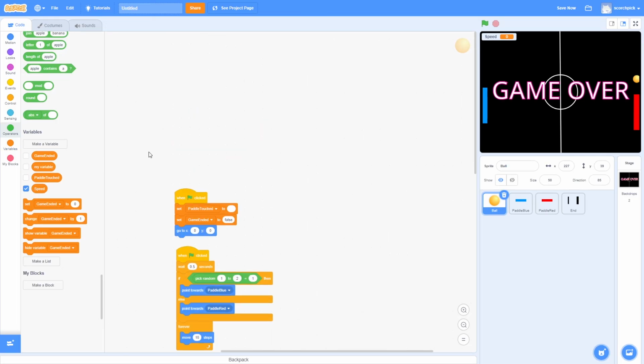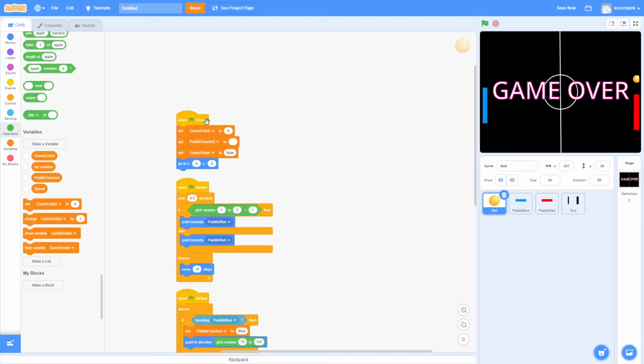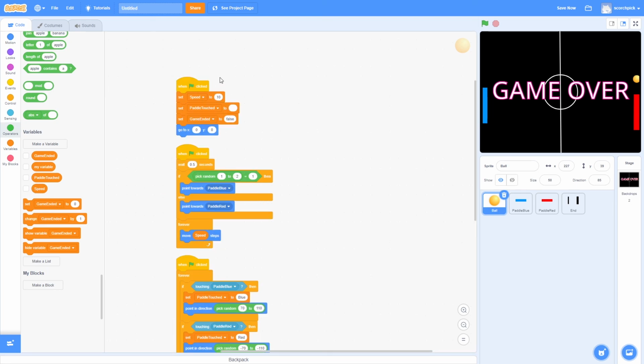Okay. And when green flag clicked, we're going to set speed. We're going to hide it so it's not visible. We're going to set speed to 10. And when we are moving 10 steps here, we actually want to move speed steps, because that's 10, you know. You get the gist.